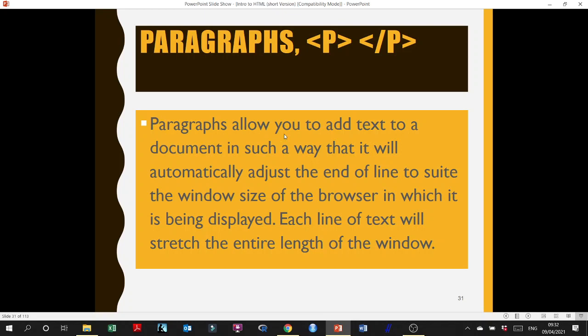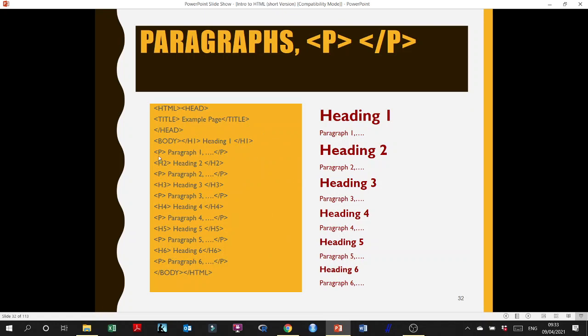Alright, so paragraphs allow you to add text to the document so that it will be automatically adjusted at the end of the line to suit the window size of the browser. Each line of the text will be stretched to the entire length of the window. Over here we will have the body, heading 1, and then after that we will have paragraph 1, paragraph 2, paragraph 3.